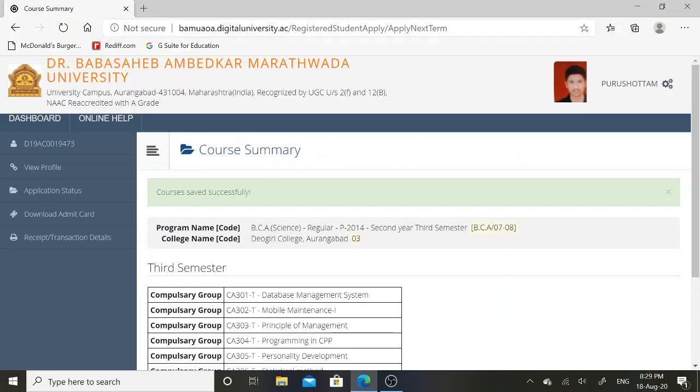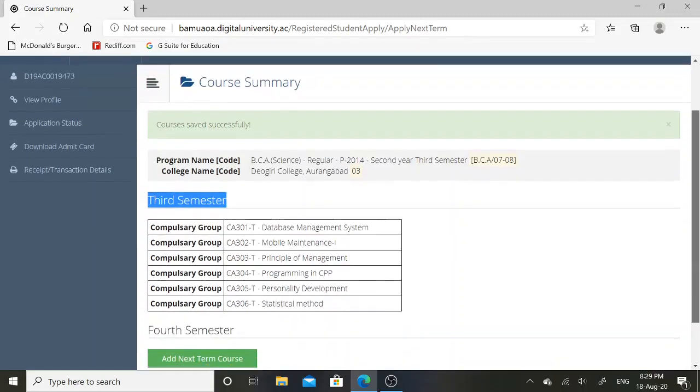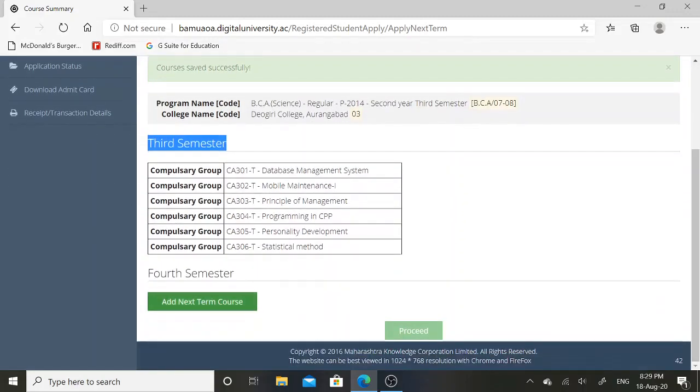Here you will find one message, courses saved successfully, and this is for third semester. Since I am going to apply for second year, I have found here third semester. If you are a third year student, then you will find here fifth semester. Then scroll down this page. Later on you need to add next term courses, so click on this button.